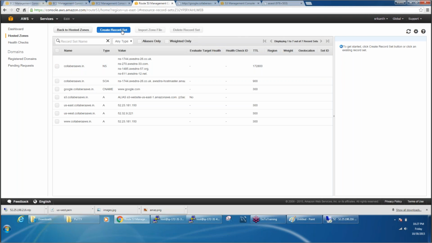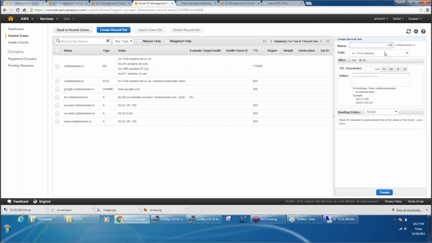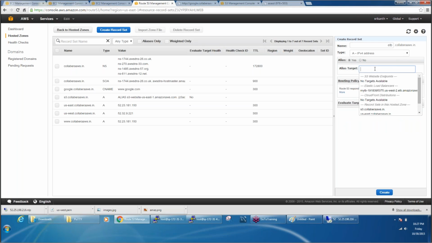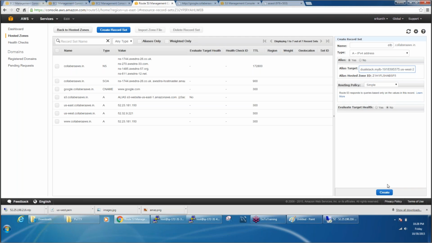Right, I'll have to create a record set, type in ELB and type in alias, right? And if you look at it, there is my load balancer here, right? Because I don't have any S3 bucket with elb.collabora.aws.in, that's the reason you're not seeing any endpoints here. S3 endpoints, you don't see any. But I have a load balancer endpoint, so I can choose this, right? I can choose this, click on create.